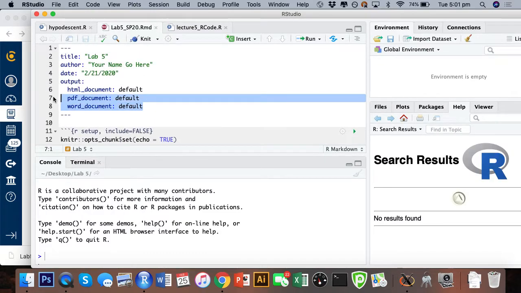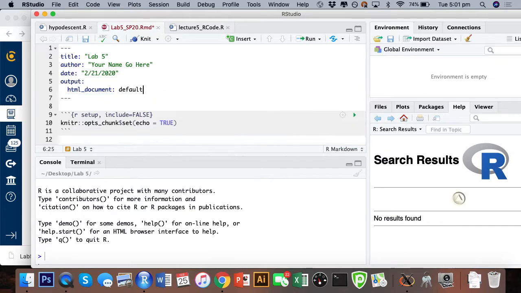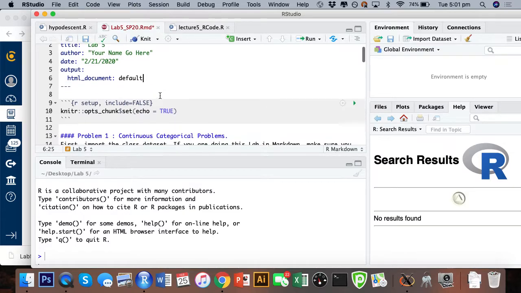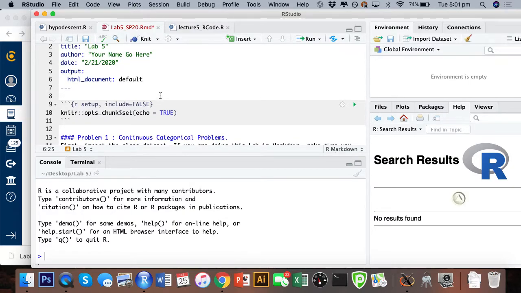the entire file path. So the first thing I'm going to do is delete PDF document and Word document, because I want to knit to HTML document. And I recommend you do the same. I just think that there's going to be fewer issues, fewer bugs, fewer problems if you're knitting to HTML.